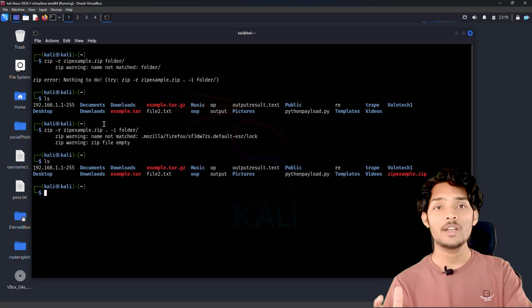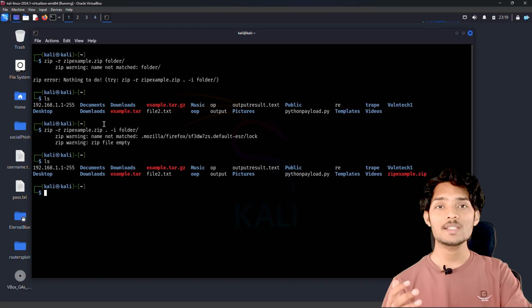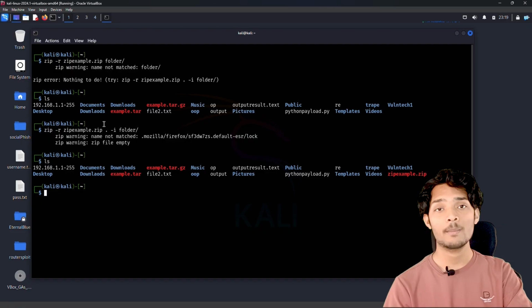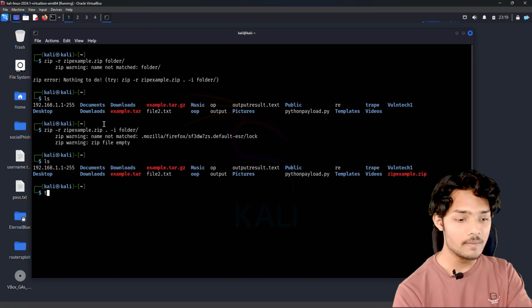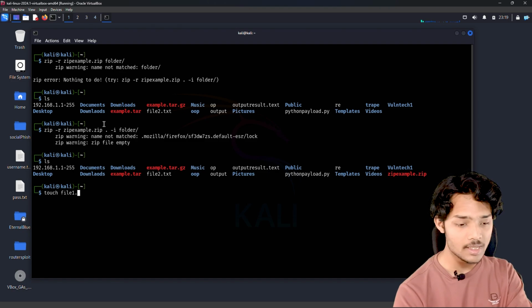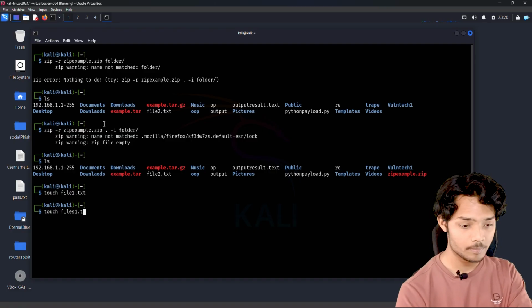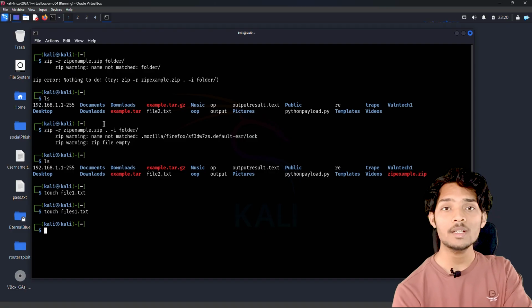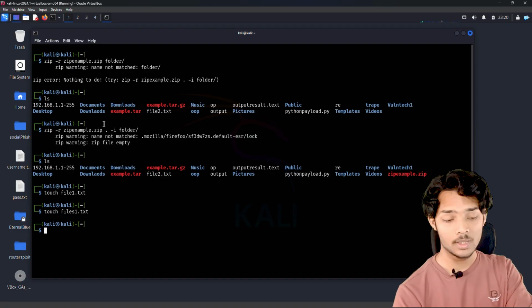Now suppose we have to create a zip file with multiple files in it. How can we select multiple files in our command line? So first of all, let's create some files here. We will create it with touch, and we will name it file1.txt, and then we will create a file again that will be named file2.txt. And now we will create a zip file with both of these files at once.